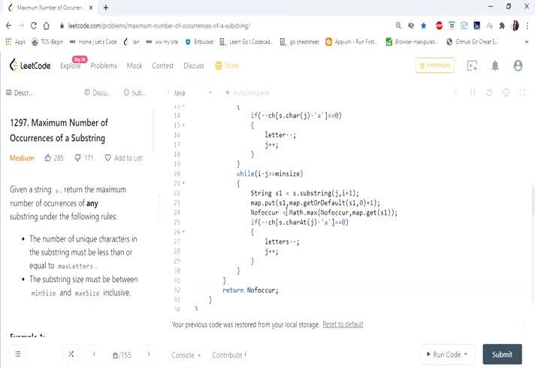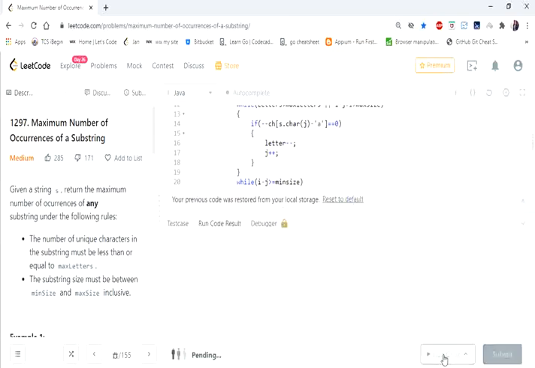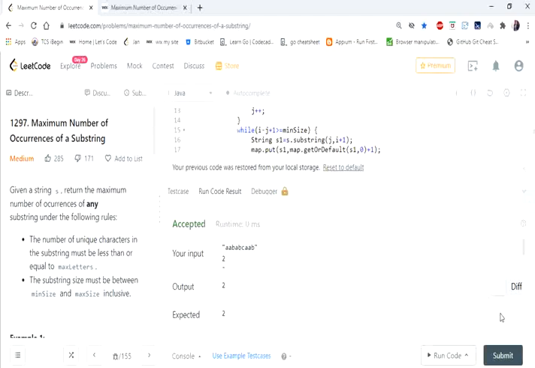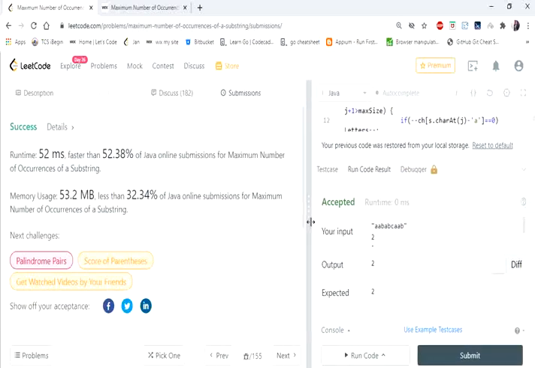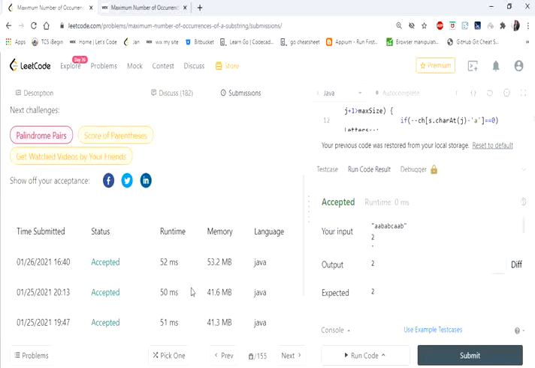Yes, now our algorithm is done. Let's run. Yes, accepted. Let's submit. This algorithm is also taking nearly the same time.